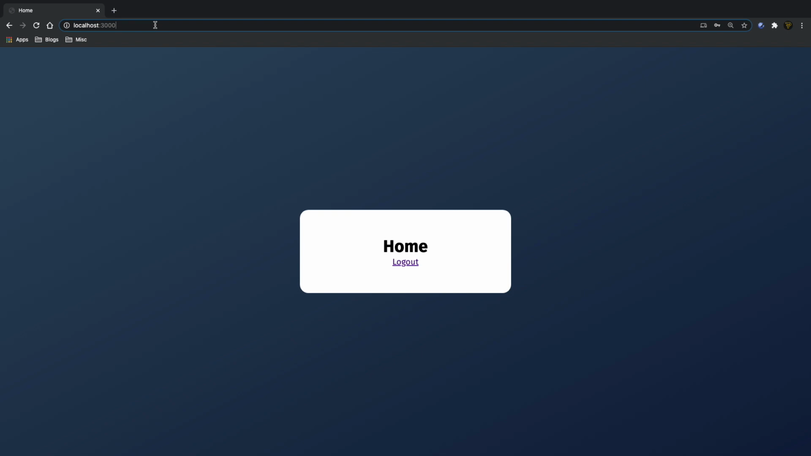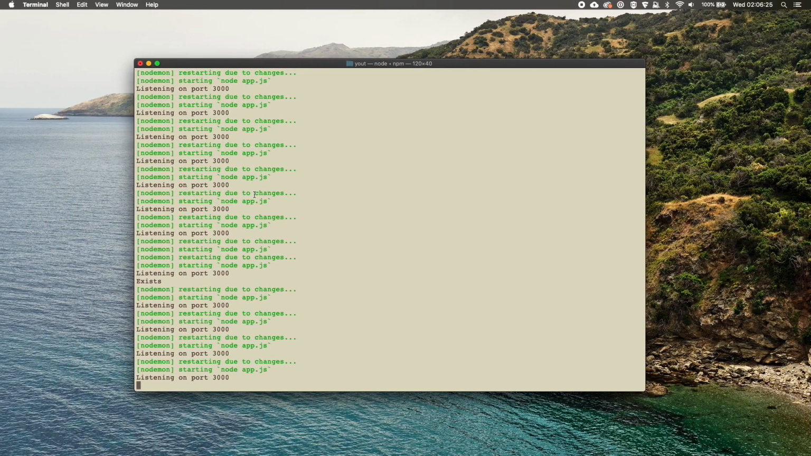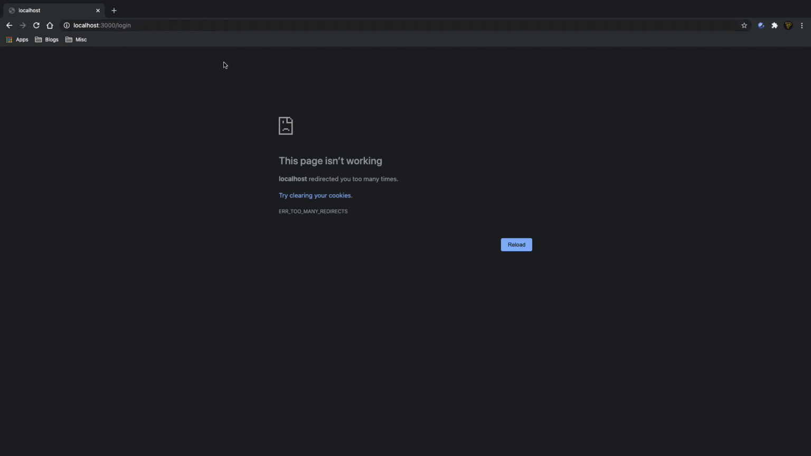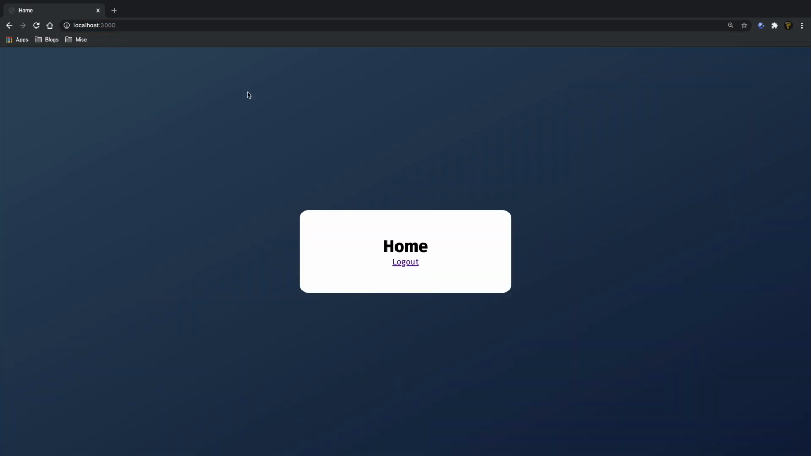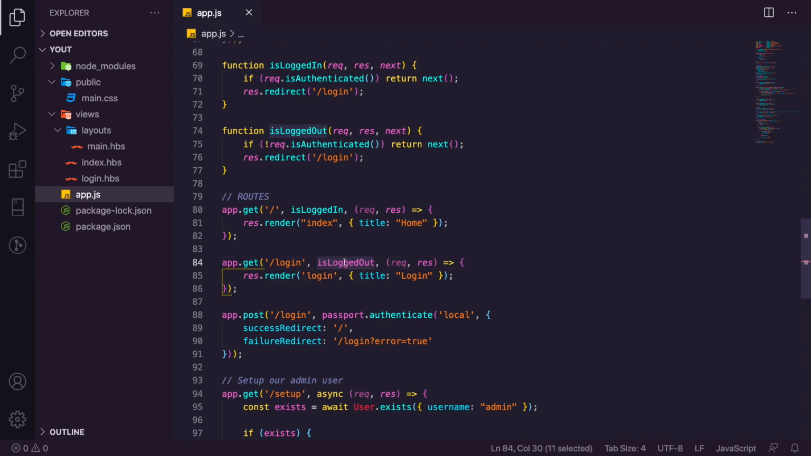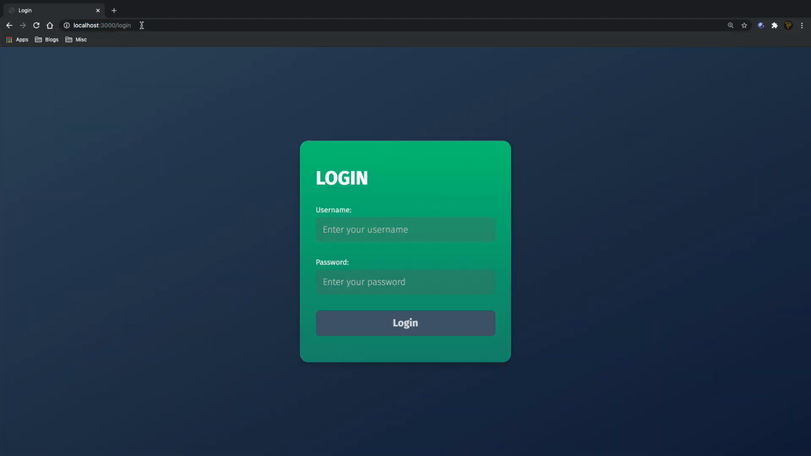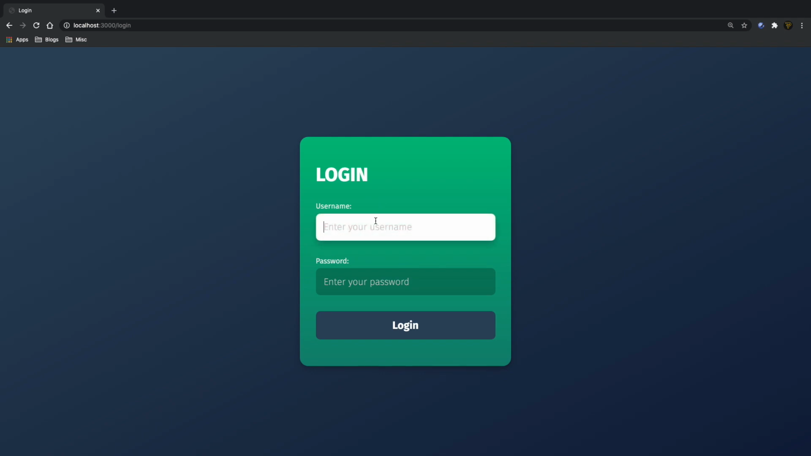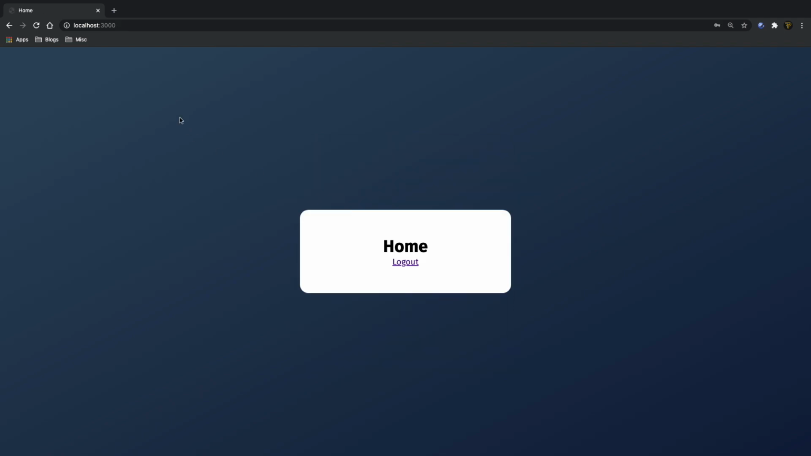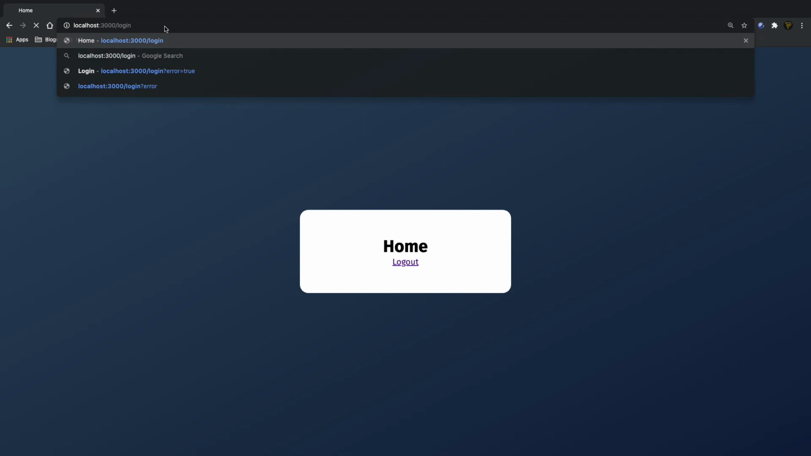Now, if we try to go back to login, we got an error. Why did we get an error? No one knows. It's because our isLoggedOut is erroring somehow. Request, response, next, request.isAuthenticated. Oh, we're trying to go back to login. Obviously, if we log out, then we need to go back to login page. There you go. So now we can go to, let's try that again, admin, pass, we're logged in. And now if we try to go to the login page, you can see it's just going to redirect us back to home because we're already logged in.